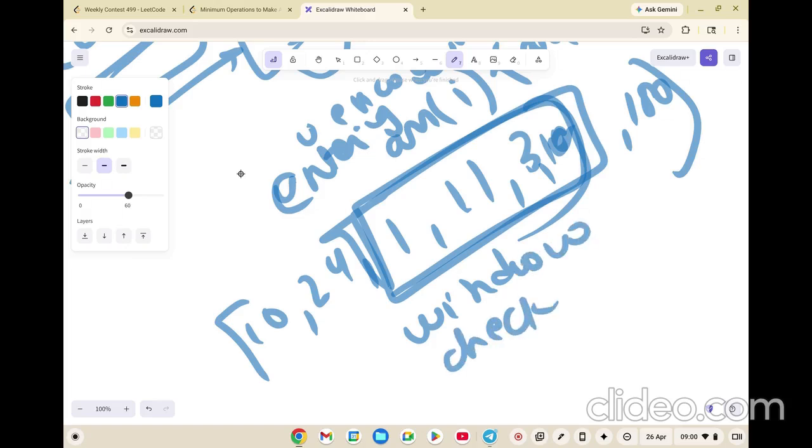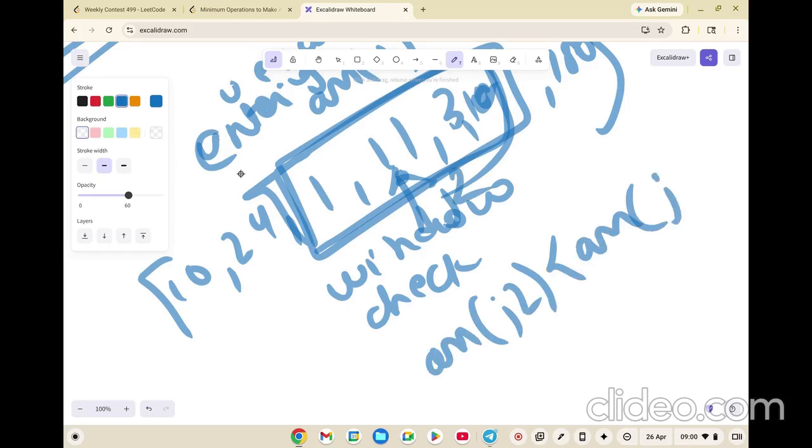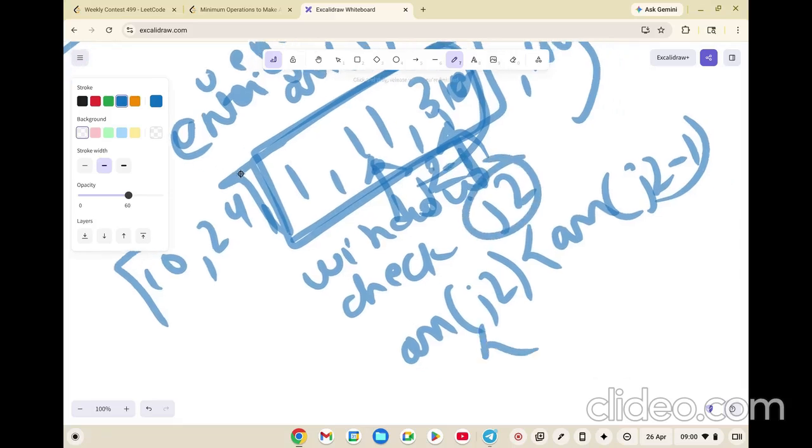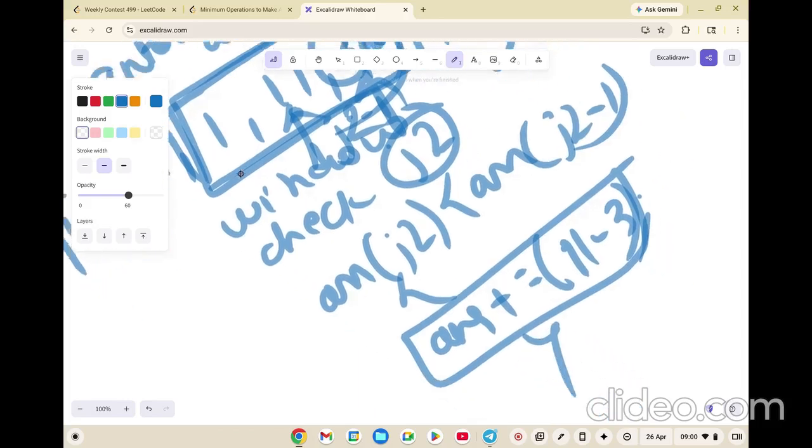In my window I will check one thing. If my element array of i, let's call this array of j2, if my array of j2 is less than array of j2 minus 1, so if you are standing at this j2, then j2 minus 1 is this. If that happens, then you know that I need to add some value to this. You need to do answer plus equal to 11 minus 3, because in future you will have to add that irrespective of whatever value you had.